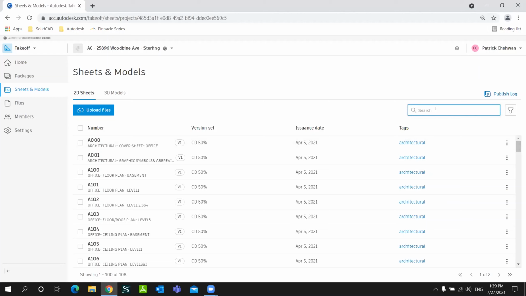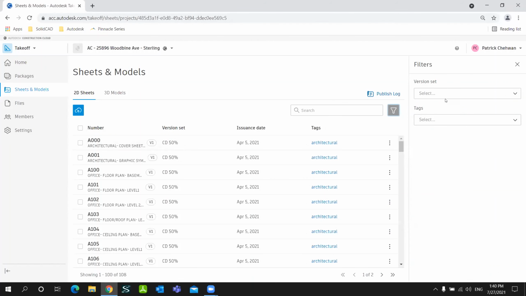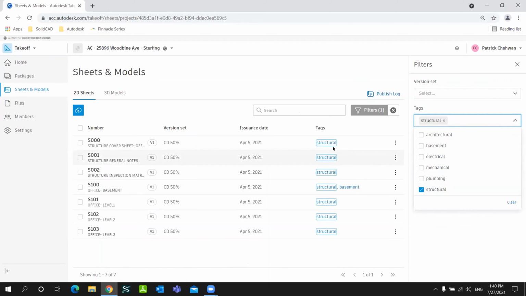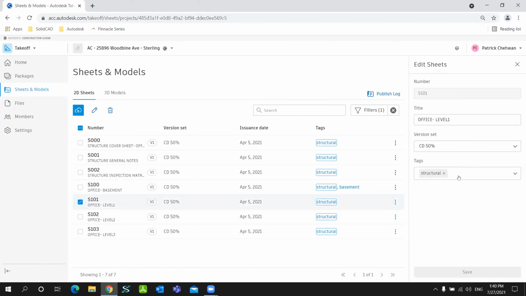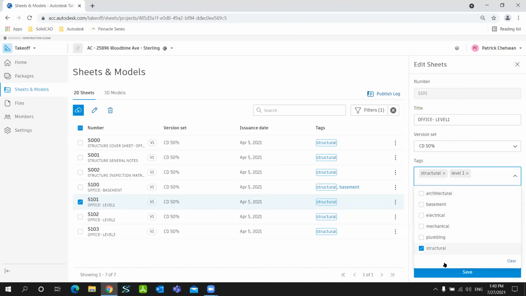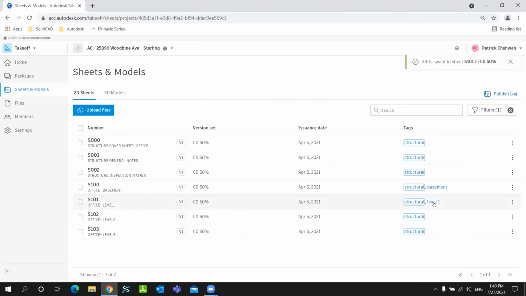You have the search bar here where you can search for any sheets that you want to find. And also you have this filter. You can filter by the version set and more importantly by the tag. Let's say I'm going to look for structural tags. So any tag with structural can be found here. Any additional tags can be added. Let's say I want to add to this one. So it's on level 1. I want to add level 1. I'm going to edit this. So you can add that here and create tag, create tag level 1. And when you save, it's going to show up here.